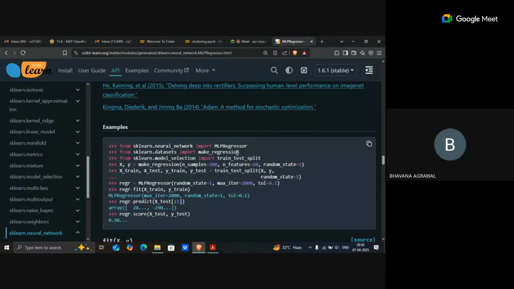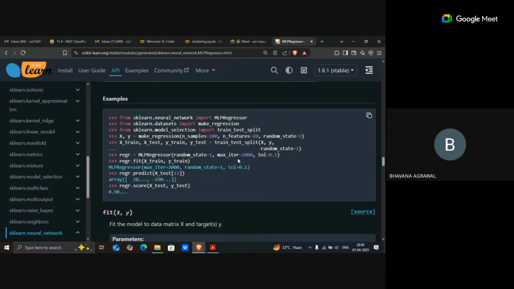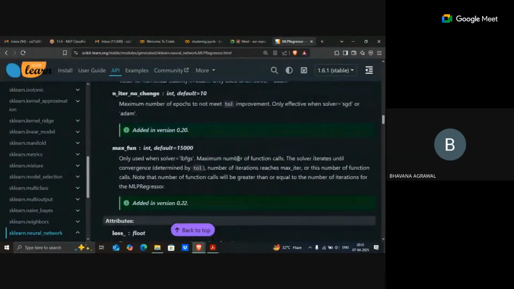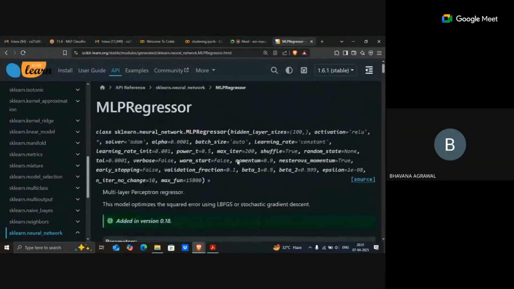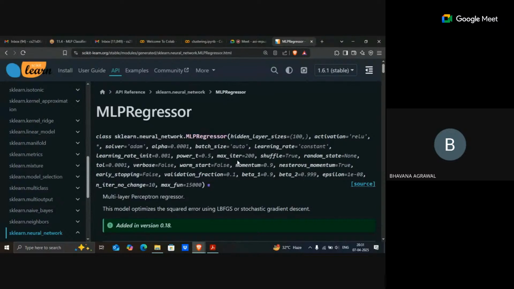So what about alpha? When we increase alpha, see the documentation, there it says when we increase the alpha, the complexity is increasing. What will happen? What is alpha over here? Alpha, like when we are doing stochastic gradient descent, alpha is the learning rate, right?